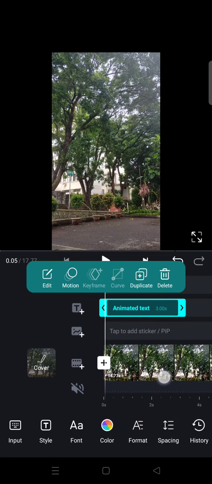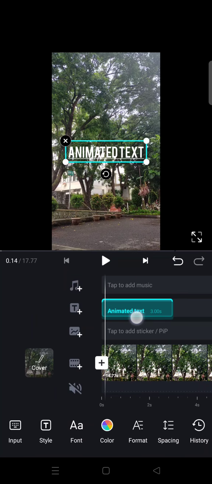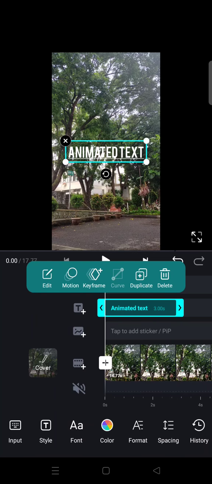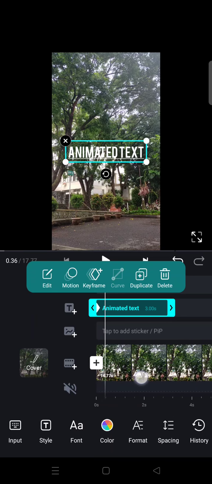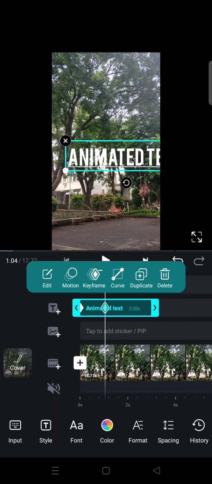What you need to do next is go to the beginning part of your video, this one right here, and then click on the text and click on add keyframe, and then move forward here, for example, and add some movement to your text. For example, I want to make it big.